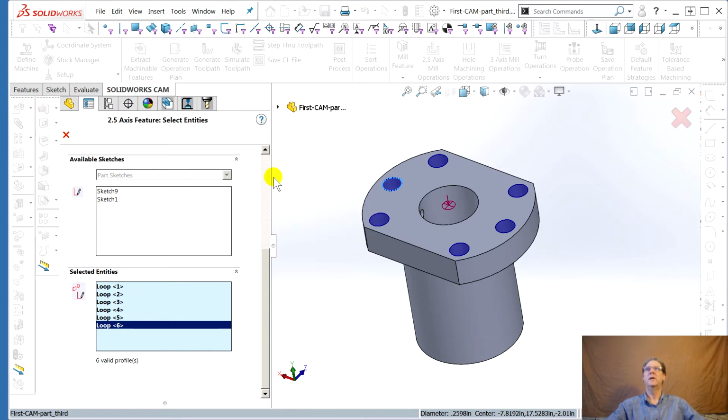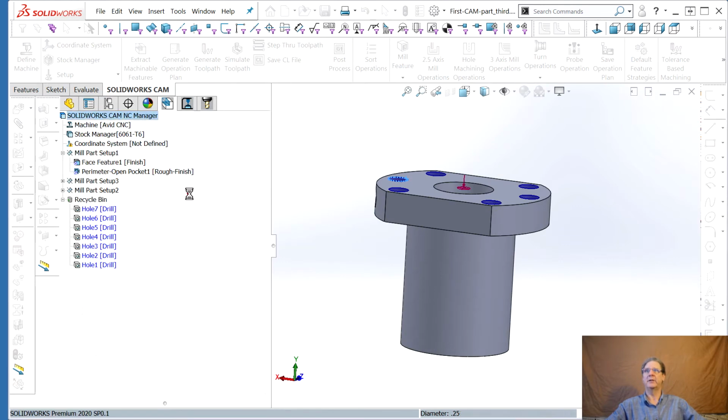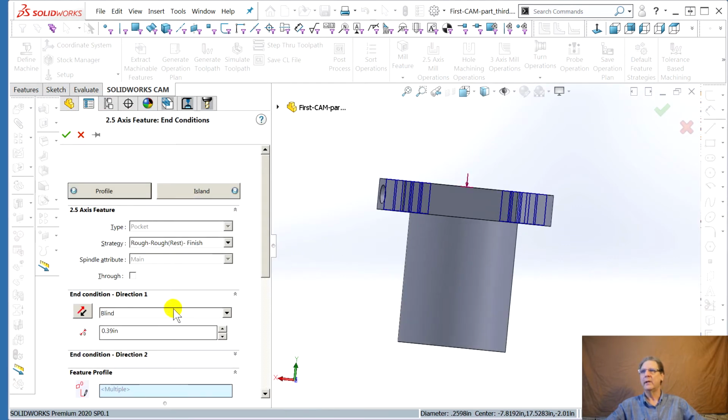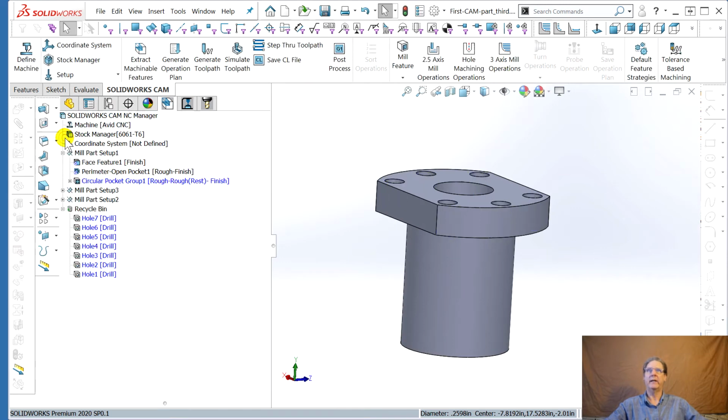6 loops. Not done yet, because it knows that's where the edge of the pocket, end condition. It just happens to be doing them blind based on that. I don't want it that much over. I want it to go under the surface a little so that it doesn't leave a sharp burr there. But rather than 49, let's just make it 42. And there. That's just enough to clean that up. Say, okay.